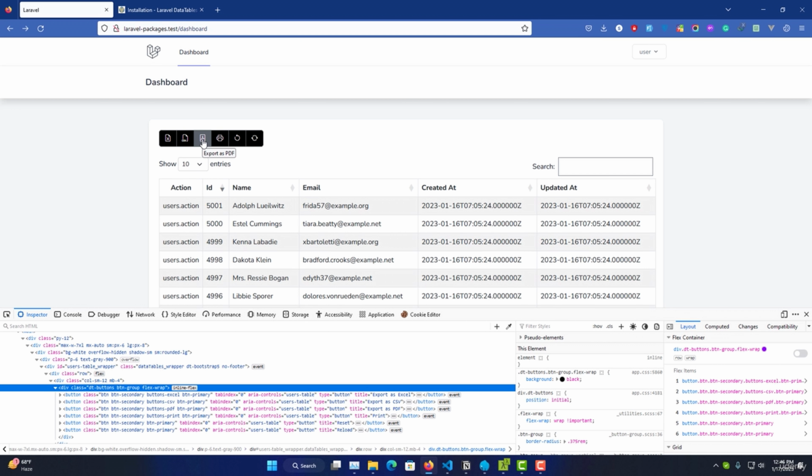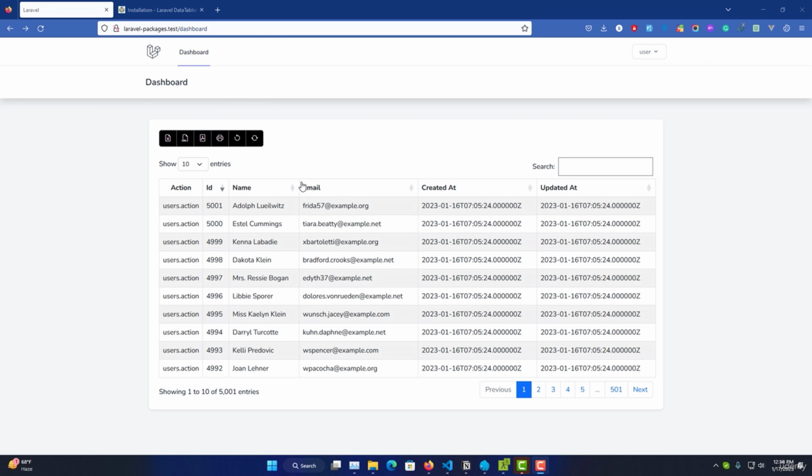Then we have these two buttons. One is for resetting the table. If you click on here, it will reset the table. And another is refresh table. If you want to refresh the table, you can just click on it, it will reload the table. Okay, so even though our export buttons are showing fine, for most of the buttons, the export feature will not work. Let me show you.